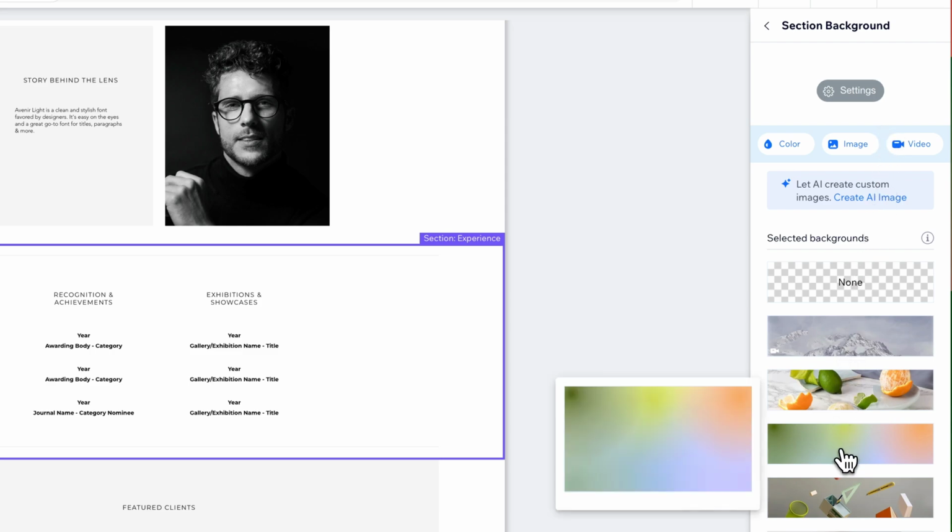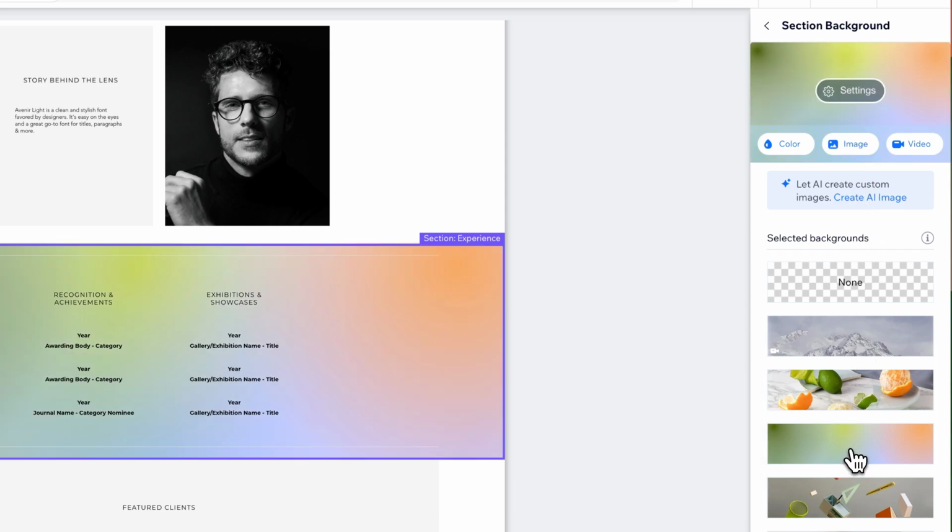So if we wanted to add this gradient color right here, I could just select this, or you can even upload your own image by clicking on the image button. I'm going to select this gradient background to put that in, and then maybe I want to make an adjustment to the opacity of it.